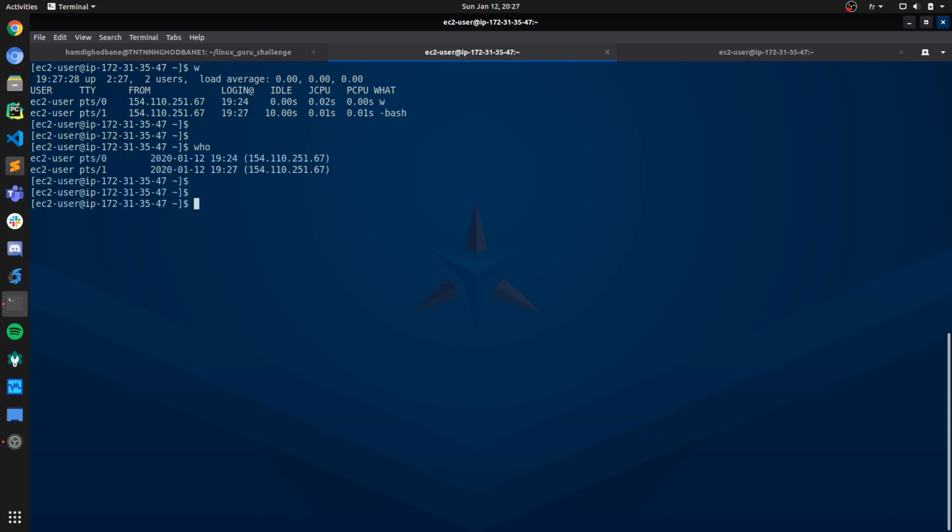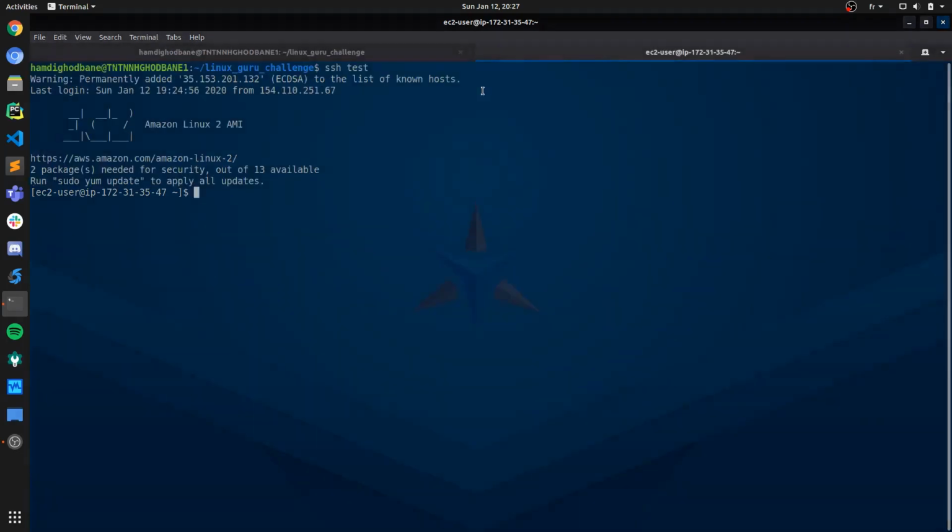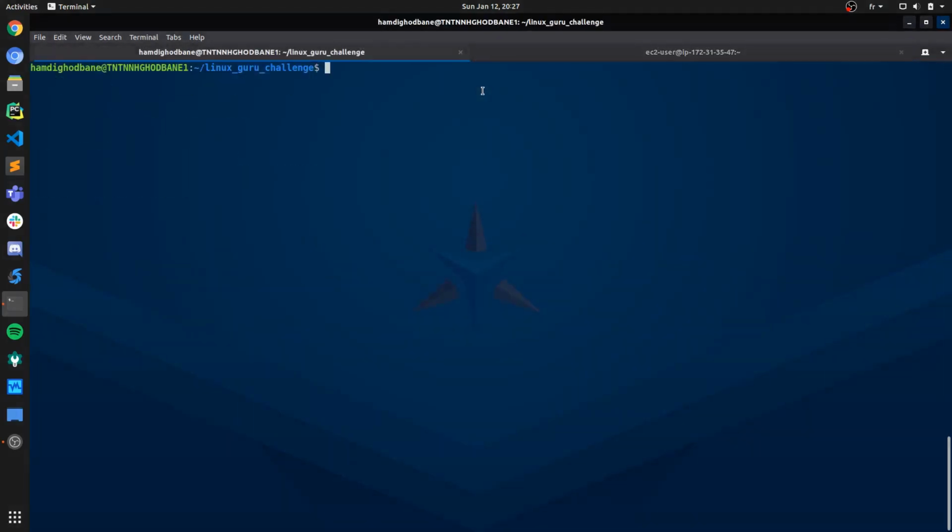And there is actually an extension of this command. If you specifically want to know the user you're connected in and your specific PTS, you can just do who am i. So that's my PTS. Let's close this one.